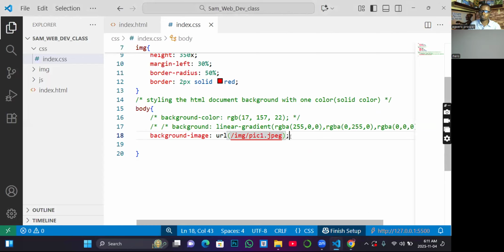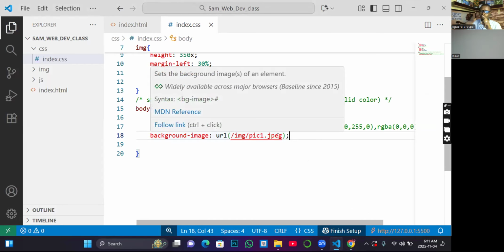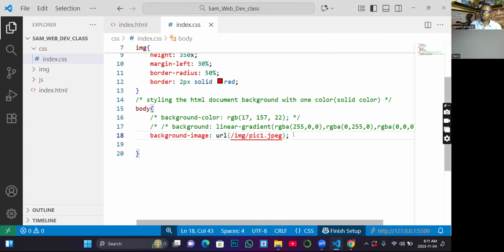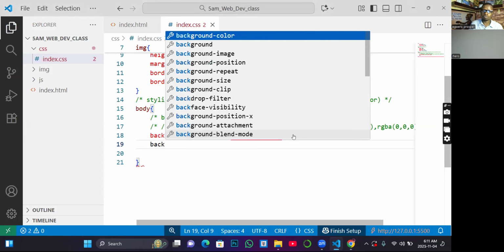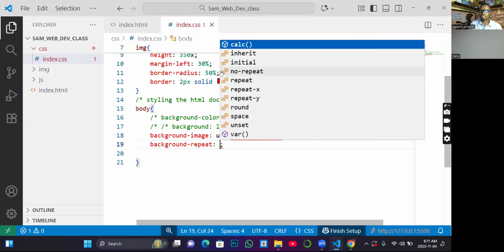I hope that's good. Now, to stop that repetition, you leave this one and bring in another property, which is called background-repeat. So why are we bringing this? We are bringing this in order to stop that repetition.